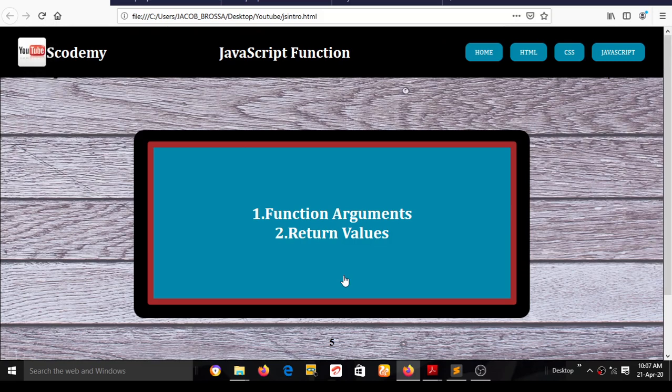In this tutorial, we'll be going over function arguments and return values.